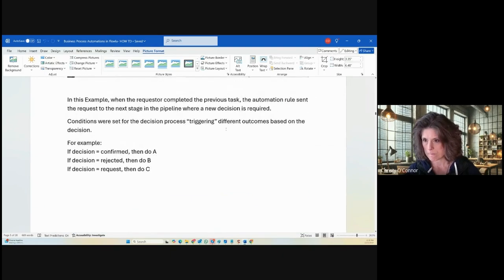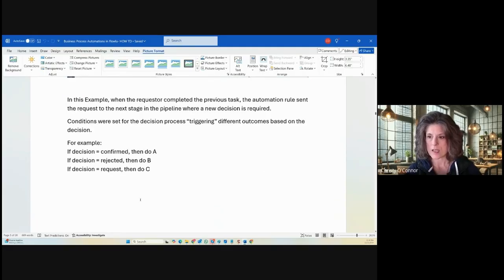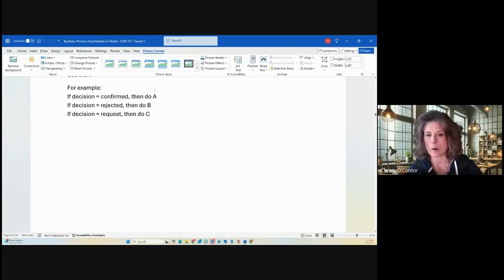Let me see what this says. Yeah, in this example, when the requester completed the previous task, the automation rule sent the request to the next stage in the pipeline where a new decision is required. Conditions were set for the decision process, triggering different outcomes based on the decision. For example, if the boss said, yeah, you can have the time off, then we probably have to find somebody to fill in for them. If it was rejected, then the person is just going to end up calling in sick that day. But these are sending it down different pipelines, you know?